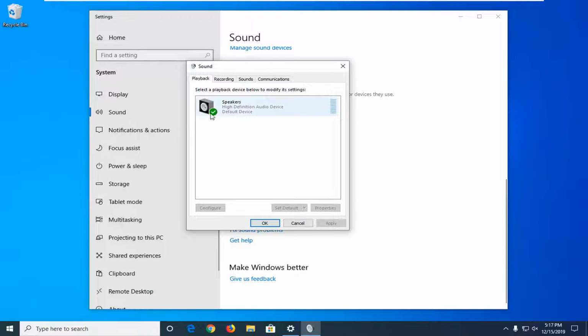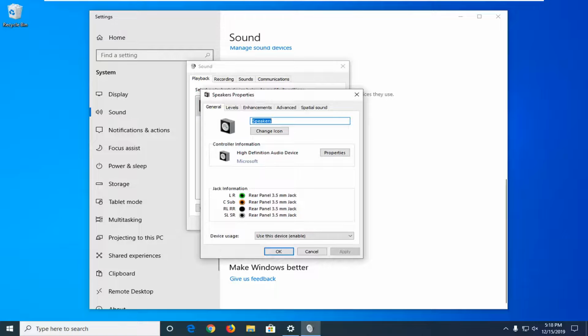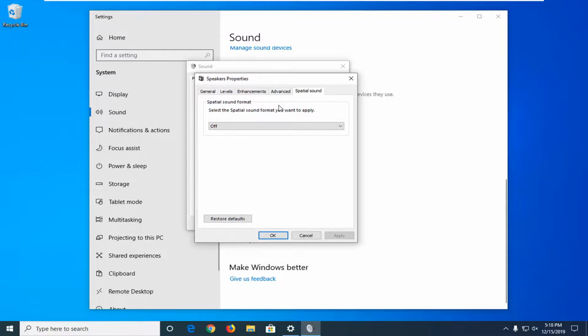Now select wherever your headphones are in here. I don't actually have them hooked up because I'm using two machines here, so I really can't show both. But you just want to select your headphones or speakers, whatever you want to use your spatial sound for, and select properties. Now that you're in here, select the spatial sound tab, then click inside this drop down arrow and select Windows Sonic for headphones.